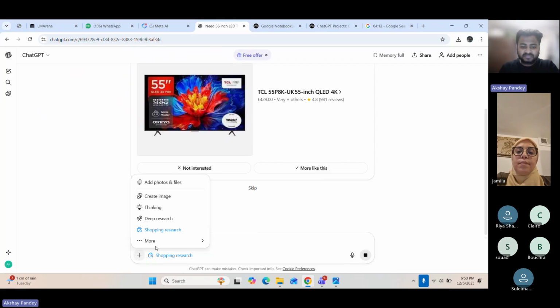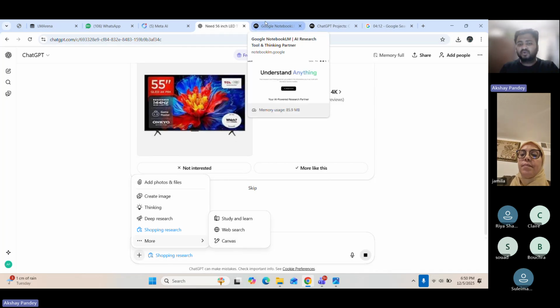There are way more things which I am going to show you, because there is one more thing that is called Canvas. So I am going to show you later on what is Canvas. But right now, it is time to go to the most amazing tool by Google, free of cost, and that is going to blow your mind.